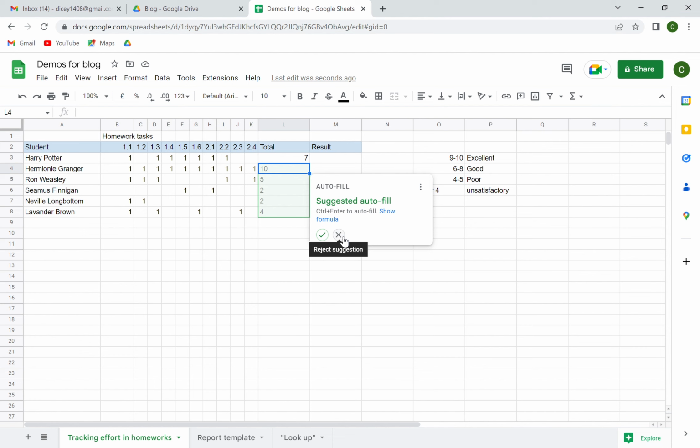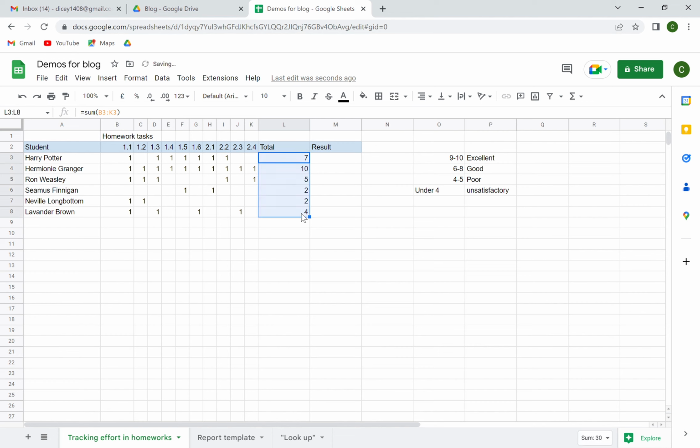If it doesn't come up with the suggestion, you just click on your first one, see where this comes to the corner here, makes a little plus, and drag it down. And therefore, you've now got the total number that each student's done.